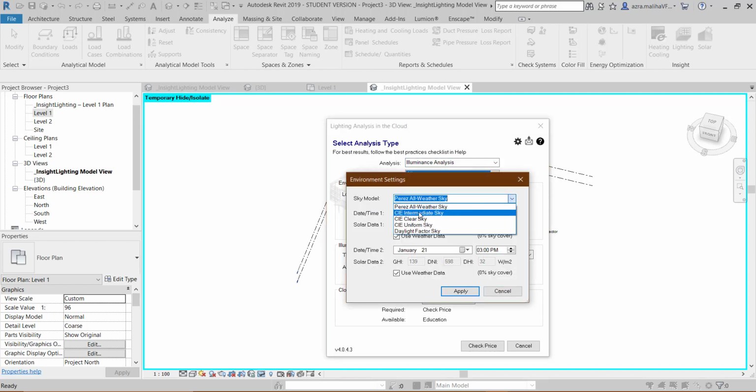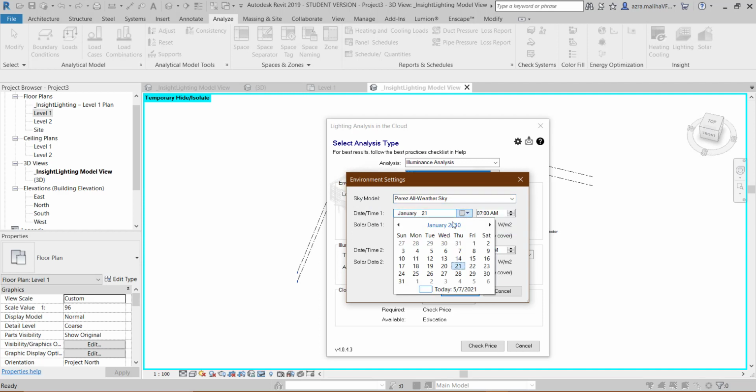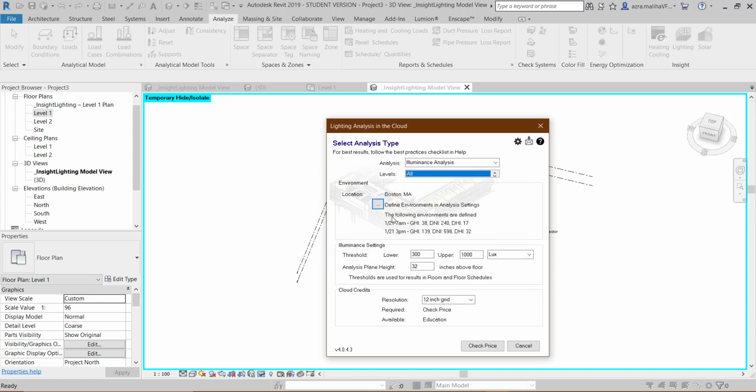In illuminance, you can choose the kind of sky you like, and the date and time. It's already defaulted to 2010. You could go to a specific year and do your simulation for it. This is for illuminance analysis. You can change whether it's lux or foot-candle, and you can also change the lower or upper threshold. The resolution can be either a 12 inch grid or a 72 inch grid. 72, of course, will take much more time, so I just prefer to stick to 12 inch.